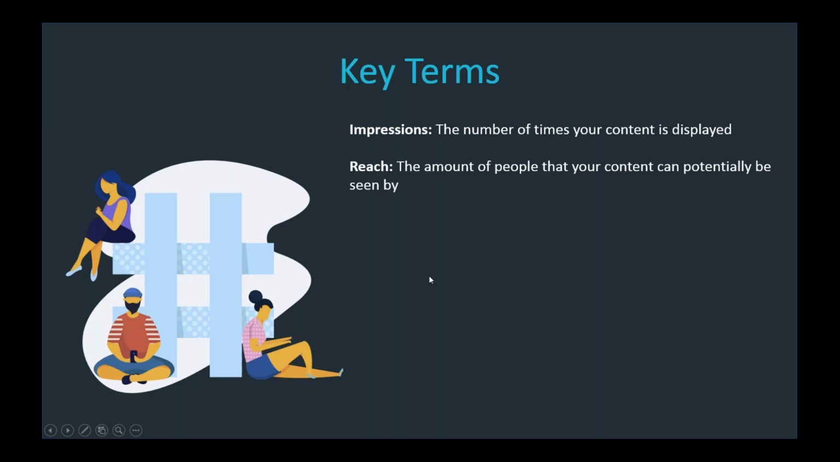So reach is the amount of people that your content can potentially be seen by. So this is what's different. Impressions is the amount of times your content is displaying, and reach considers the potential. So it's the amount of people that could see your content, but it doesn't necessarily mean that they're seeing it. Reach tells you the number of people's accounts that your content has appeared to, where impressions tell you the total amount of times your content was displayed. So reach tells you the total amount of people it displayed to.